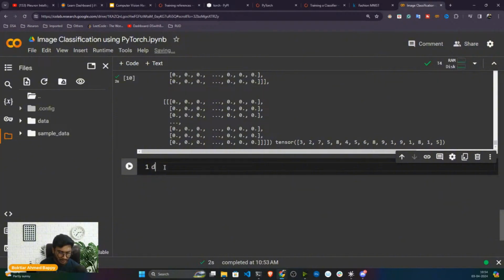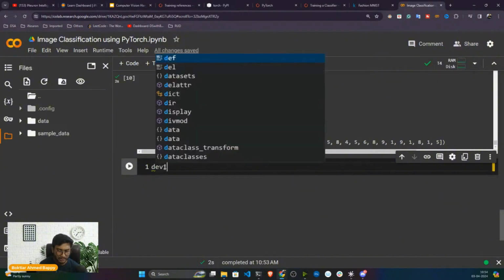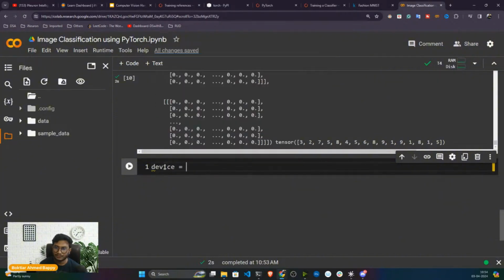So I write device is equal to CUDA if torch.cuda.is_available(), otherwise else you have to set CPU. Sorry, it should be CPU.